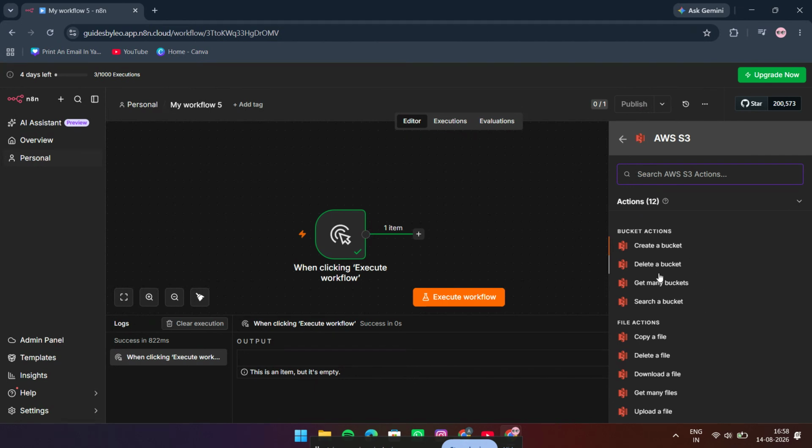The next step is to choose the operation called Get Many Buckets. This option is specifically used when you want N8N to retrieve a list of buckets from your AWS S3 account instead of working with just one bucket at a time.